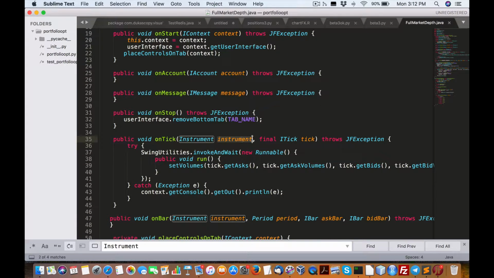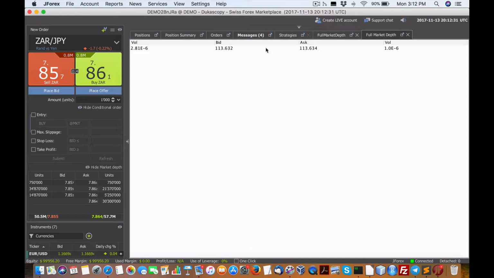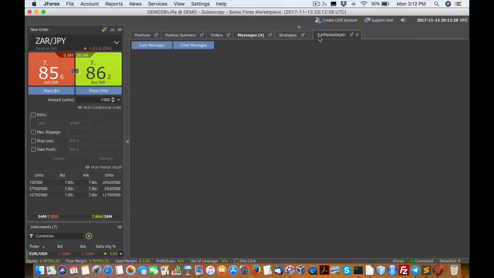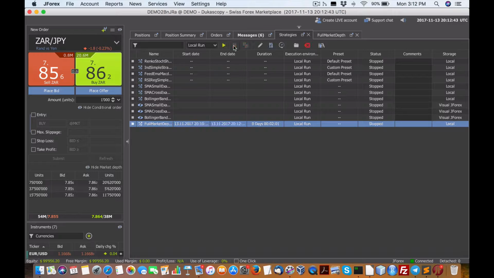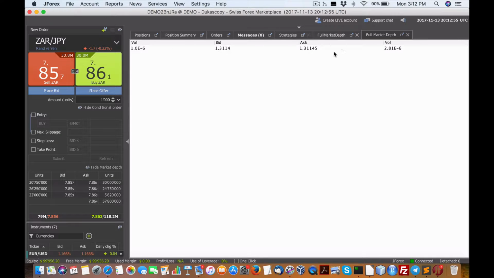I guess it depends on what I'm watching right here, because this is on tick. So whatever instrument I've set, which I haven't set anything, because usually you can control what assets you want. Let me just stop it. And it's local run status logout. So yeah, I just got to figure out what instrument this is for.